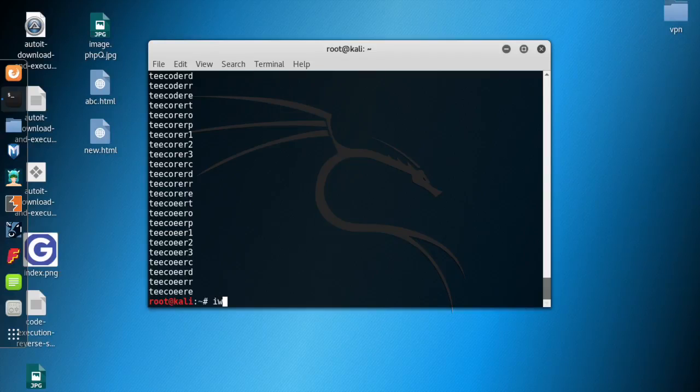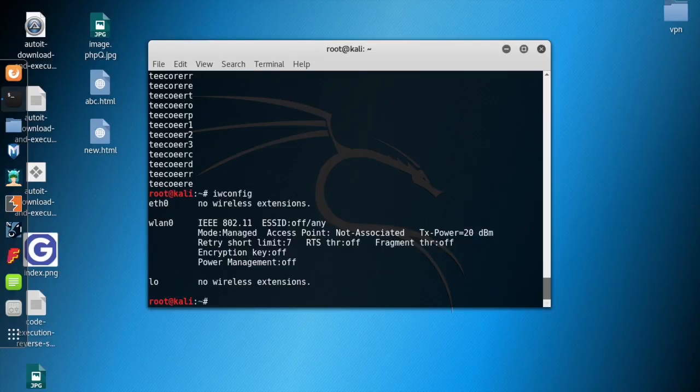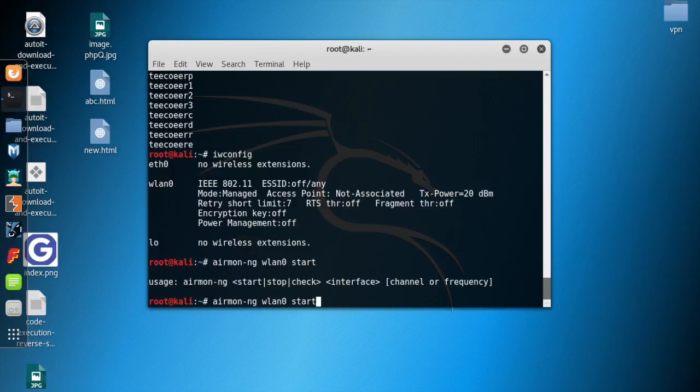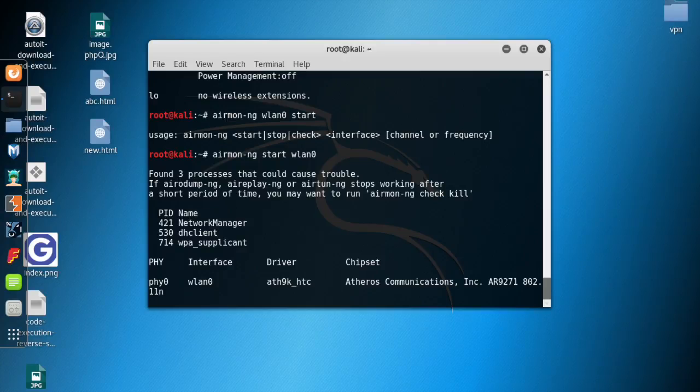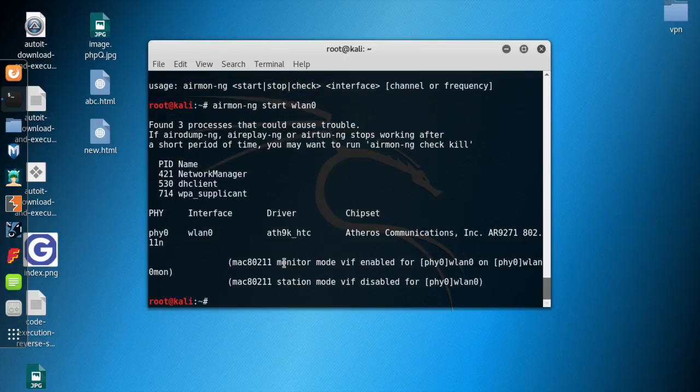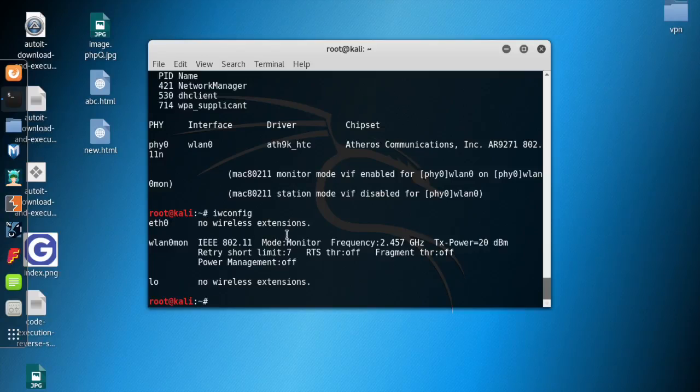Let me just type in iwconfig so that I can see if my card is in monitor mode or managed mode, and as you can see, my card is in managed mode. Let me just set that to monitor mode by typing airmon-ng start wlan0. And as you can see, monitor mode is now enabled and the name has been changed to wlan0mon. If I type in iwconfig, you can see that our wireless card is in monitor mode with the name wlan0mon.